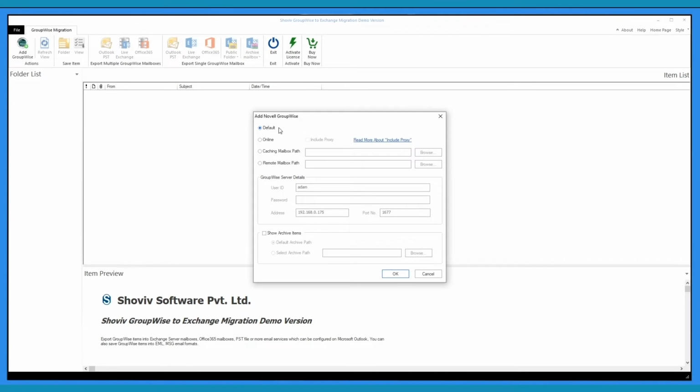Now, you can select the default option to add the GroupWise mailbox, which is logged in your GroupWise client. You can also select the online option to add a mailbox by providing your user ID, password, IP address, and port number. Check the include proxy box to add multiple mailboxes.